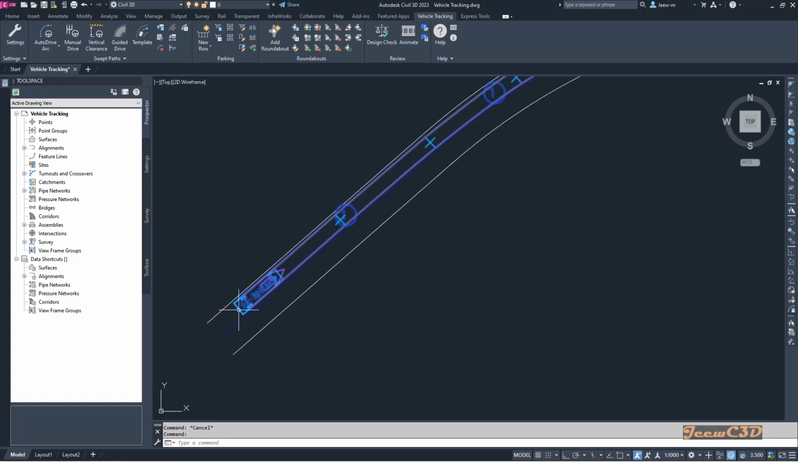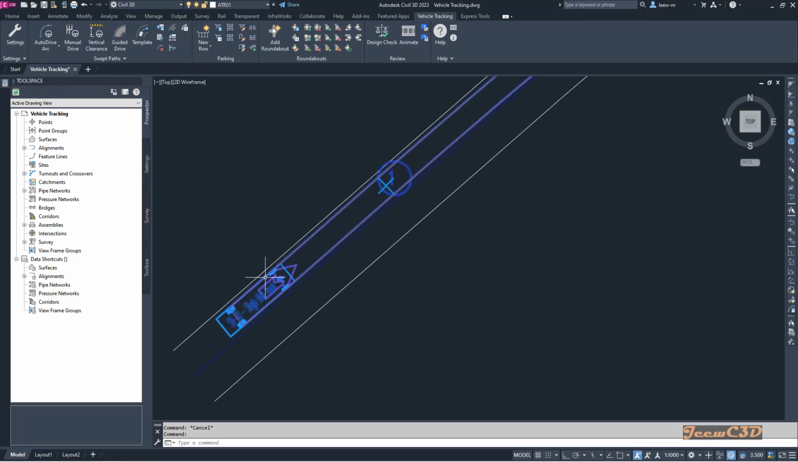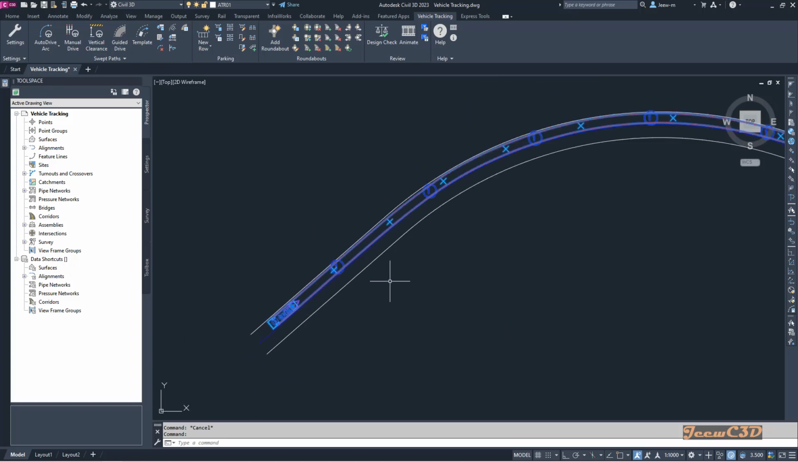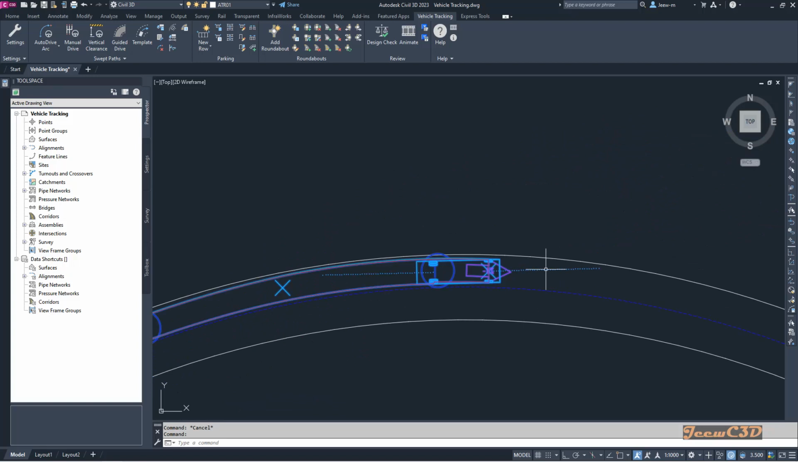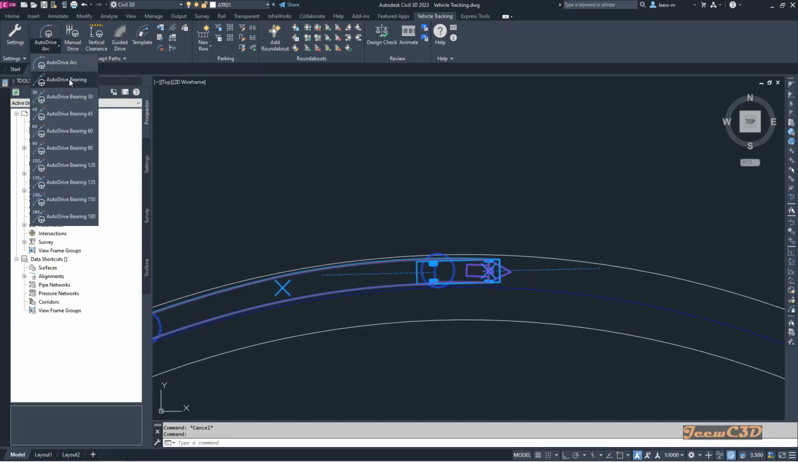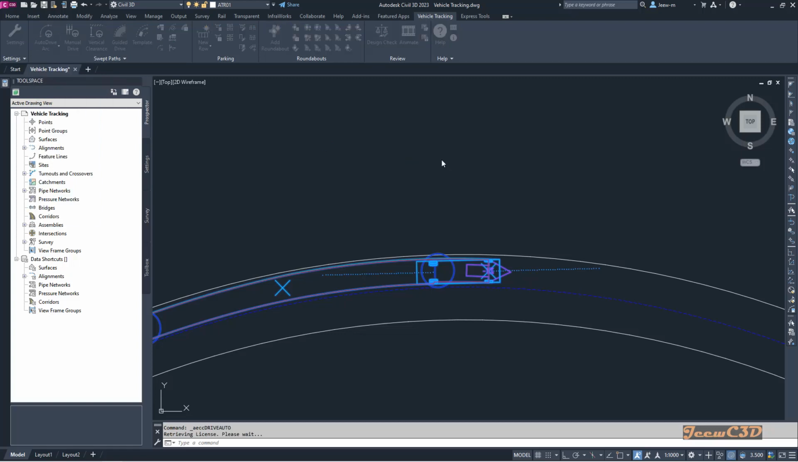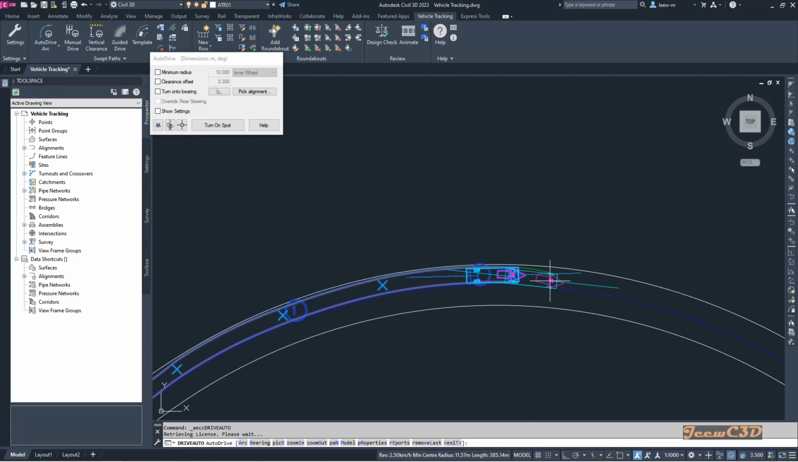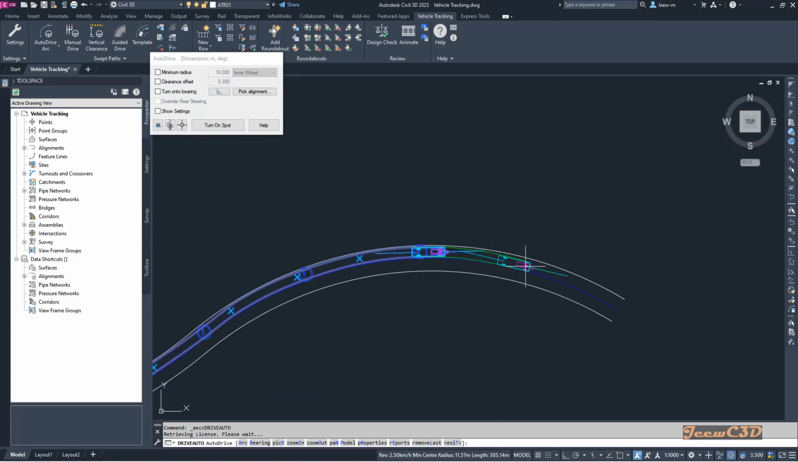If you open it again and select the vehicle path, you will only see this type of grip here. So you won't see any other grips like turning and bearing. To make them available, you have to click this one, go to the Vehicle Tracking tab and move on to Auto Drive Arc or Auto Drive Bearing. Let us say I am going to go to Auto Drive Arc. So it will activate the last Autodesk Vehicle Swept path. So you can activate it.